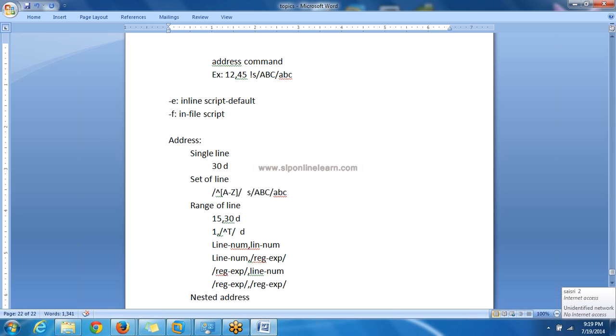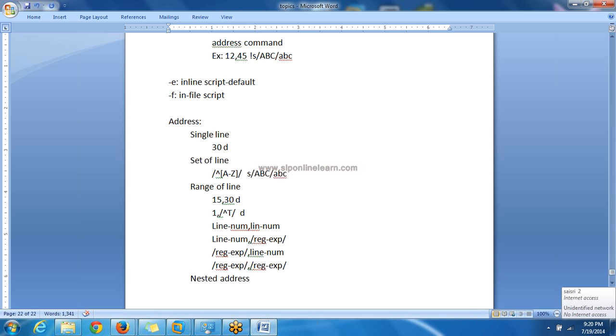If you observe our previous chapter, mostly we are using regular expressions. If you are good in regular expressions, it is very easy to write any kind of command; this is also some kind of programming only. So we are executing these commands on some set of lines based on the requirement. So this is range of line address. We have four kinds: single line, set of lines, range of lines, and nested address. We'll see what this nested address is. Nested means address inside another address.